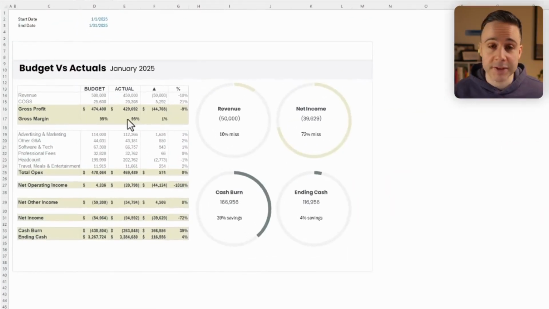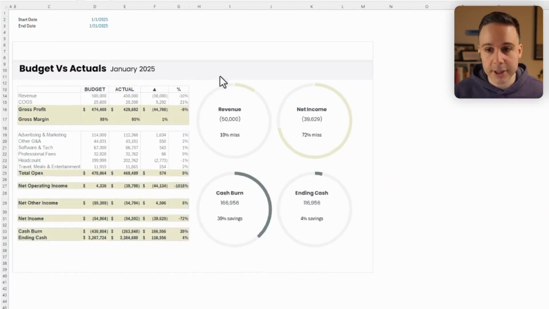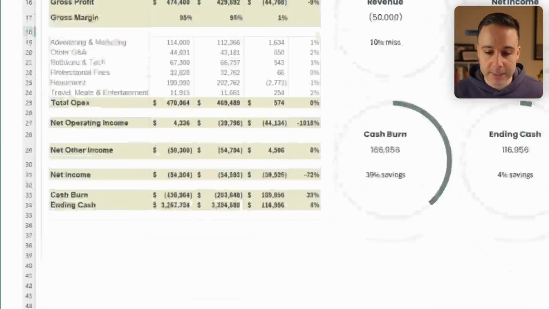In our last video, we rolled forward our financial model. Now that we have it rolled forward though, we want to see how close we were to projections. So for that, we're going to be utilizing this budget versus actuals dashboard. To get started, open up the budget versus actuals file, and I'm just going to right click.